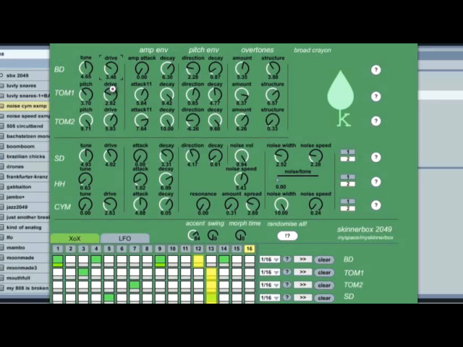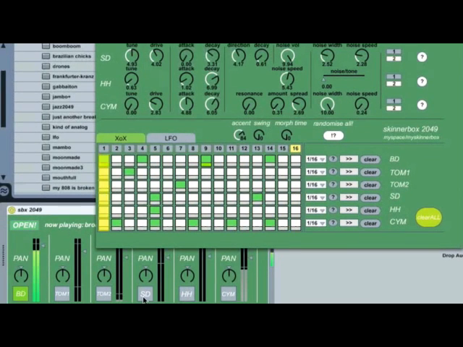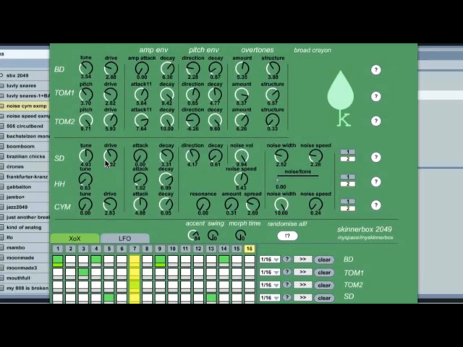The next thing is the snare drum module. Turn it a bit louder. You also have noise here.